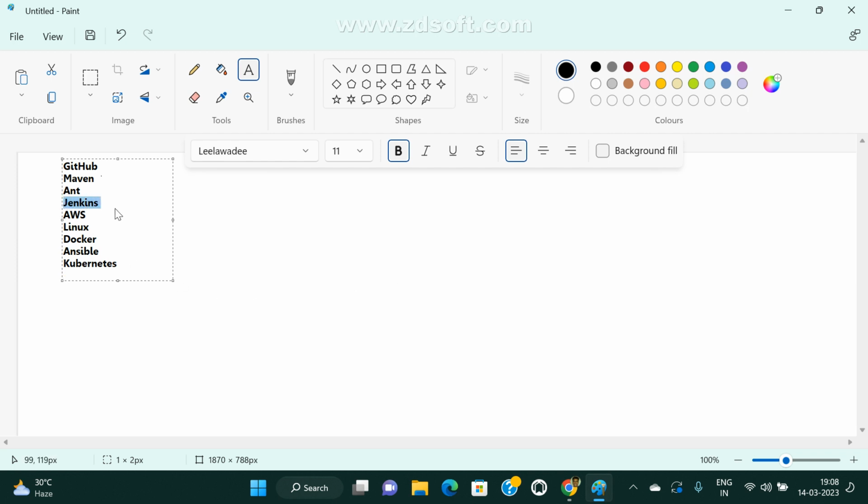Jenkins, one cloud, any cloud. AWS cloud and Linux are mandatory, and Docker, Ansible and Kubernetes. These are the topmost DevOps tools for interview purposes, 99%, 100%. Mostly they ask in this area only. Jenkins side, one cloud and Linux side, Docker is the containerization part, Ansible is the configuration management tool, and Kubernetes is also an orchestration tool.